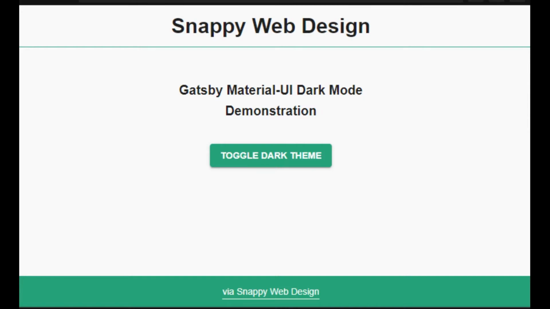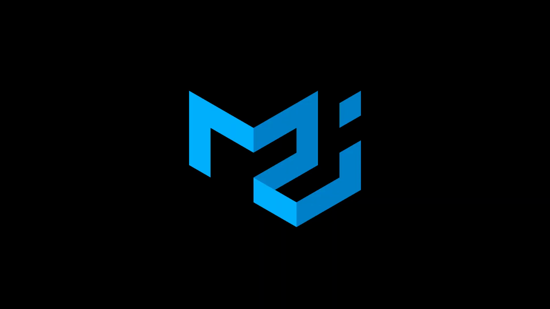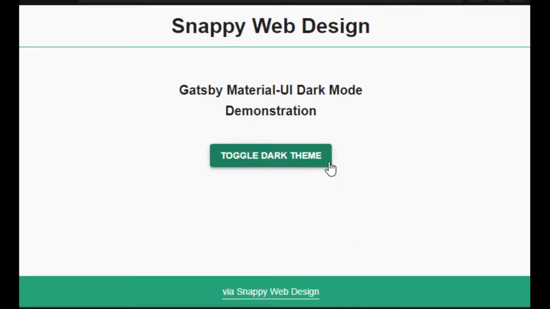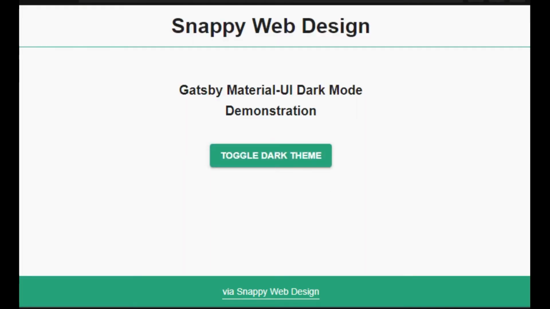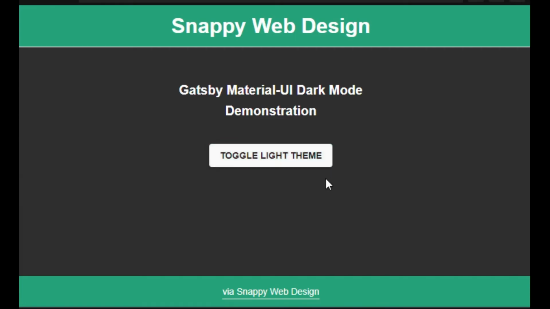To boot, Material UI supports dark and light themes out of the box, making it a great framework to build on. Despite this, due to dark mode's relative infancy in the web development world, there is a distinct lack of documentation and tutorials on how to actually code dark and light modes.